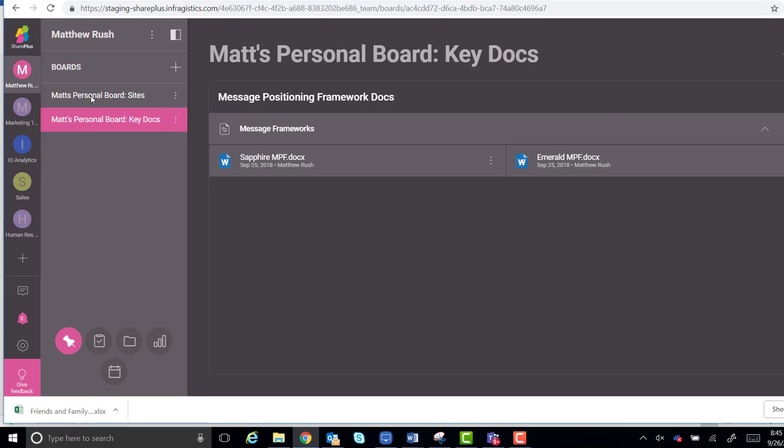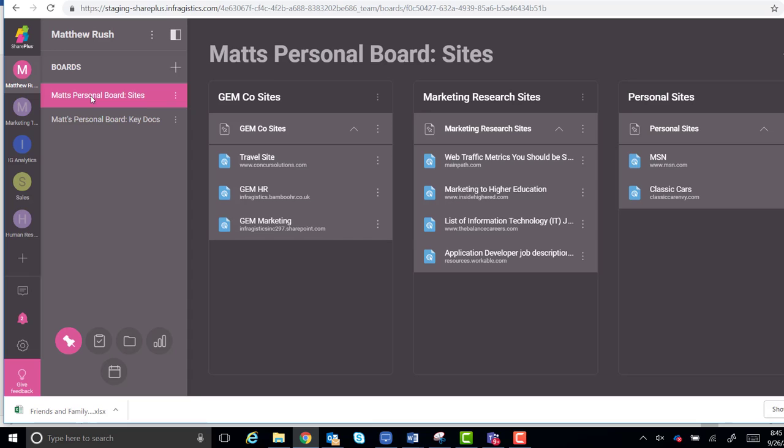And this is again just for me. So I've set up this personal board with a few sites. These are internal sites to a company called Gemco where I work. And these are sites or locations where I don't necessarily know where they are right away and I want to be able to get access to them right away, like the company's travel site or HR. I've also set up another site called Marketing Research Site in another section of the board. And this basically enables me to go to locations to do my job that I need to get to right away.